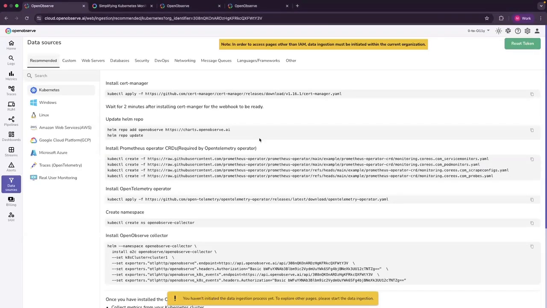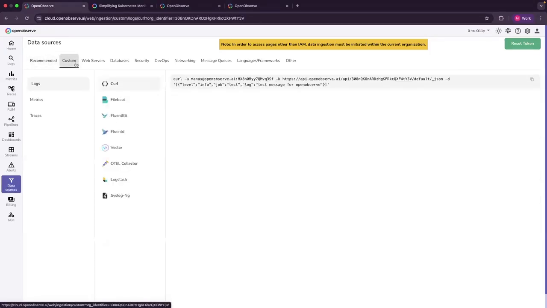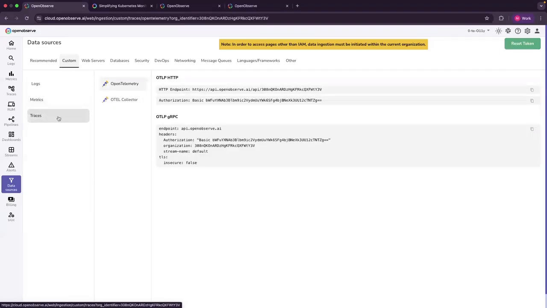When you log in for the first time or you switch to a fresh organization, you'll see a notification banner on the top saying that in order to access pages other than IAM, data ingestion must be initiated. That leads us to our data sources page. Here you can jump to custom, and you'll see all the data sources supported by OpenObserve by telemetry type. For logs, we support all the popular log forwarders such as Fluent Bit, FluentD, Vector, and Hotel, and similarly for metrics and traces.